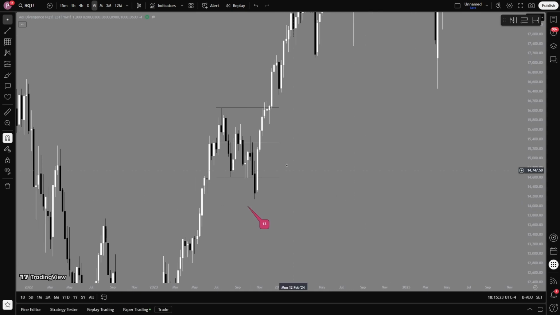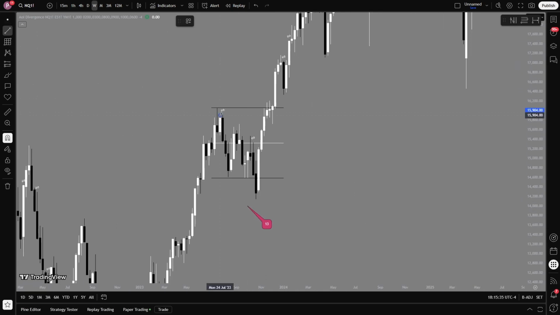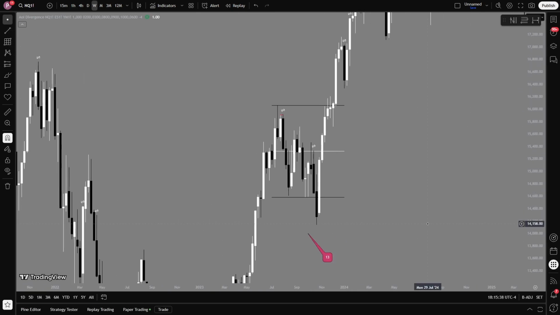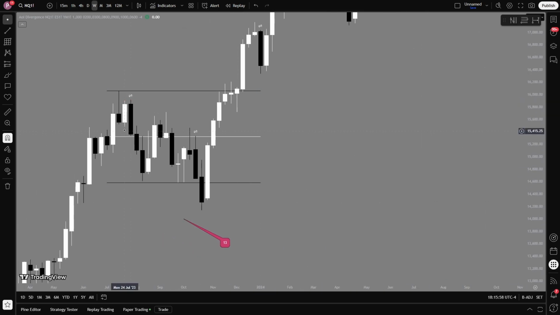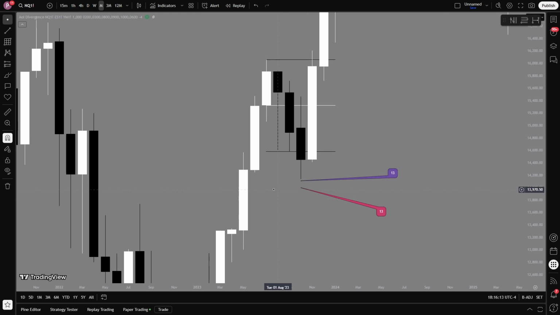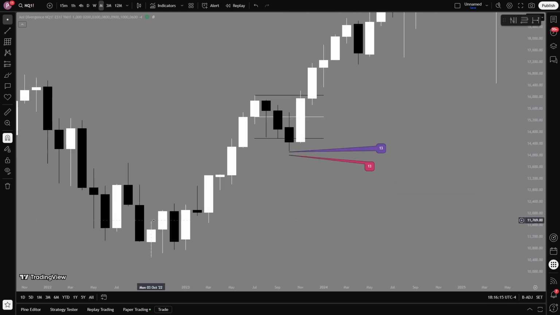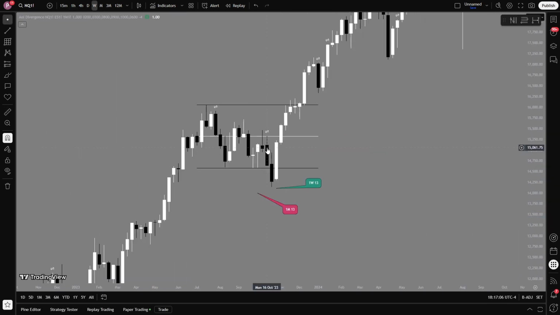So let's start counting. We have this SMT turtle soup right here, and we start counting: 1, 2, 3, 4, 5, 6, 7, 8, 9, 10, 11, 12, 13 on the weekly charts. And it's also 13 on the monthly charts, starting from this reference point here. 13 is the buy.